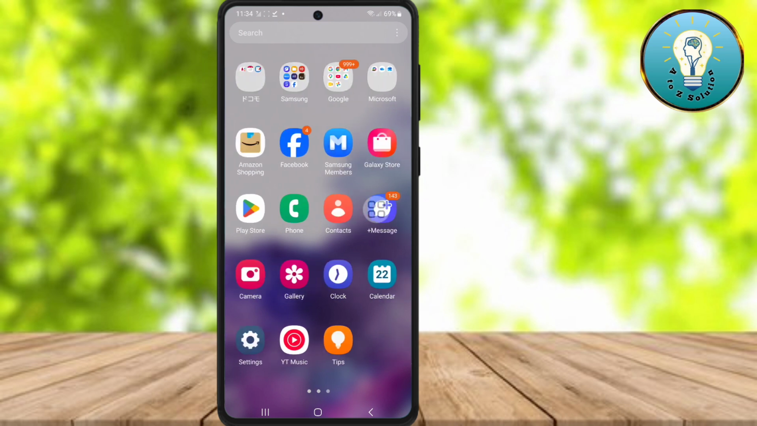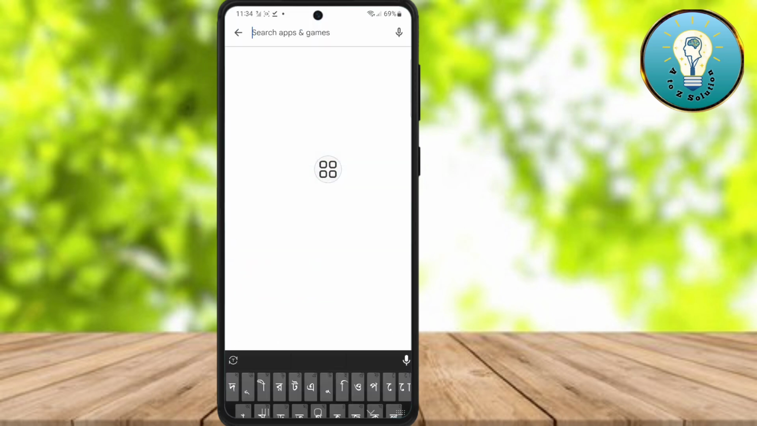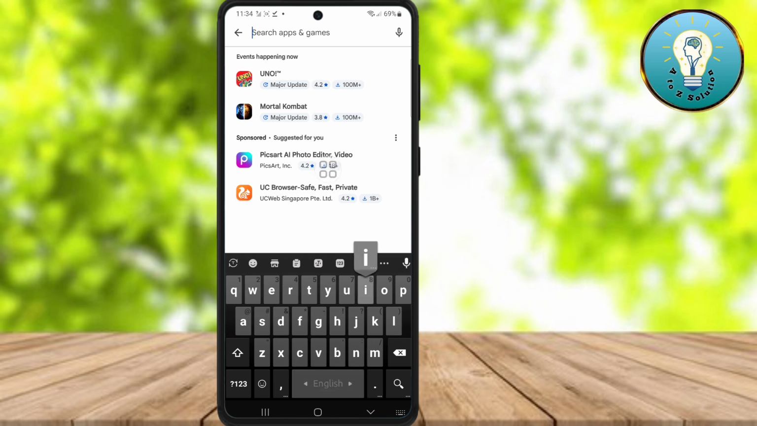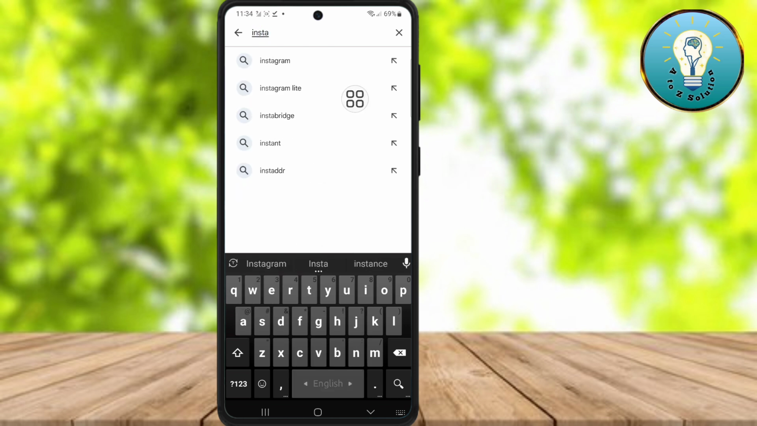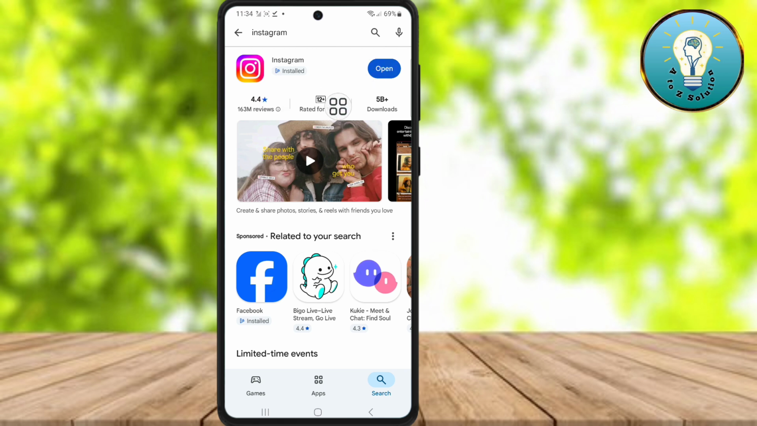The second method, open your Play Store, search Instagram, tap on Instagram and update your Instagram app. Finally, your Instagram app is updated.